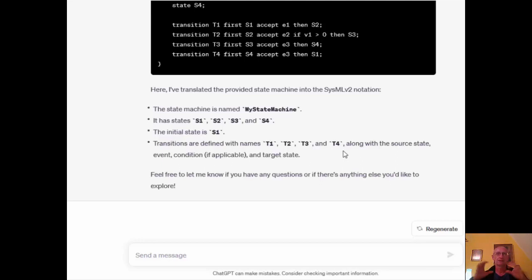We provide a state machine in table format, ask it to translate to V2, and on top of that, it explains to us what the model means, right? Based on what I provide, of course, but still, we get the model with some explanation of what those keywords mean. That's very nice.